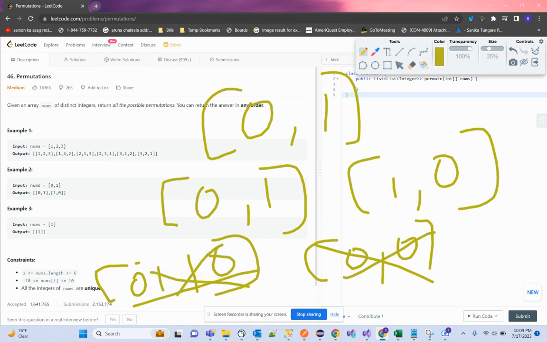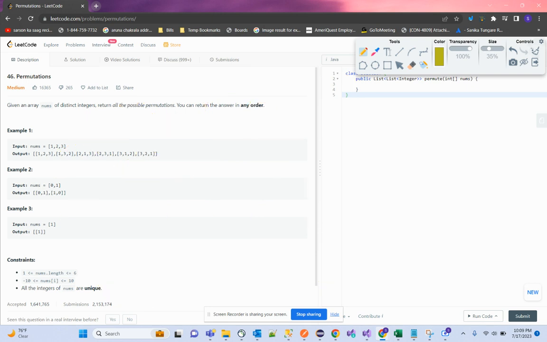So first and foremost, it should be just rearranging the numbers in all possible ways. That is the permutation. And there are two base cases. What are those base cases? It should not go beyond the length, and it should not have a duplicate number. These are the two base conditions. So we understood what we need to do.